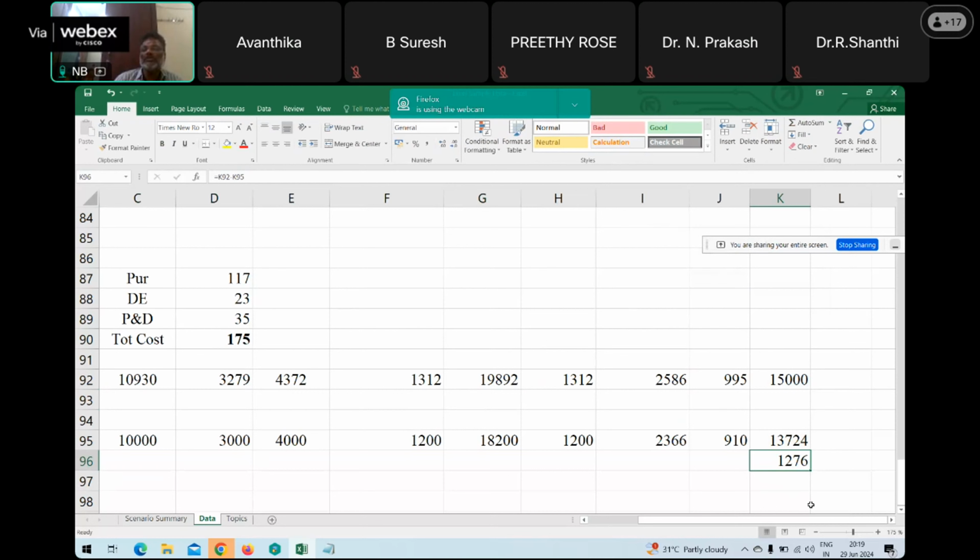Not directly 1,276 on the basic or somewhere else. Only 930 rupees increasing on the basic. I fix my cost to the company, CTC, as 15,000 rupees.